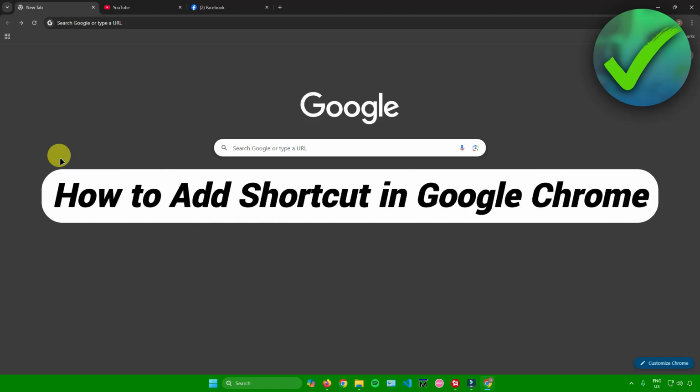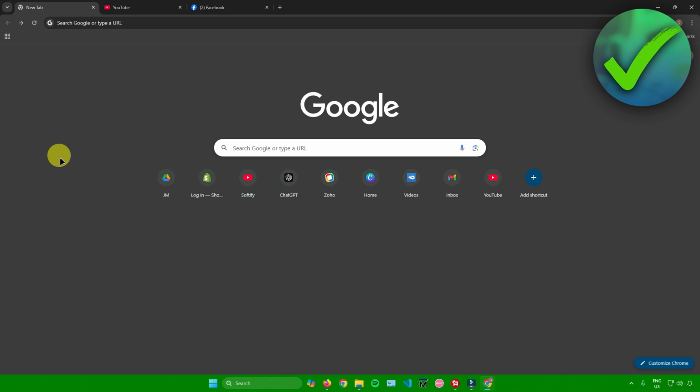How to add a shortcut in Google Chrome. So that's what I'm going to show you guys in this super quick and easy tutorial. So without further ado, let us begin.